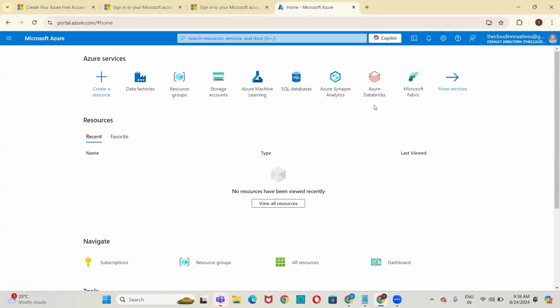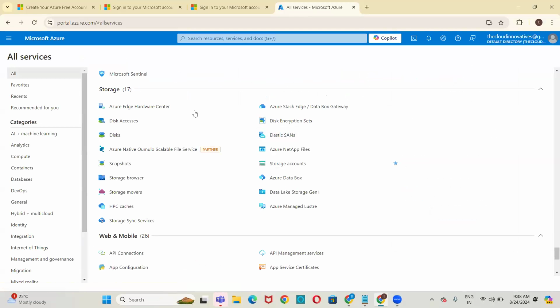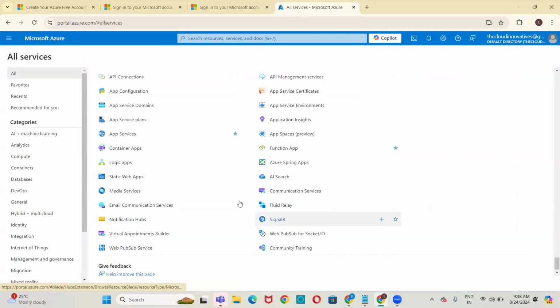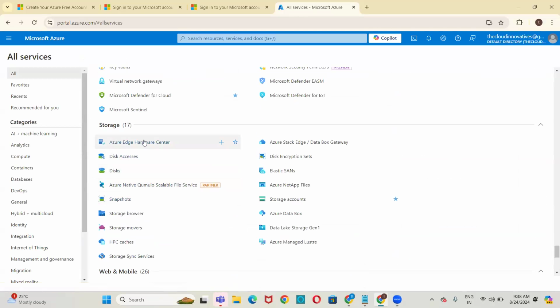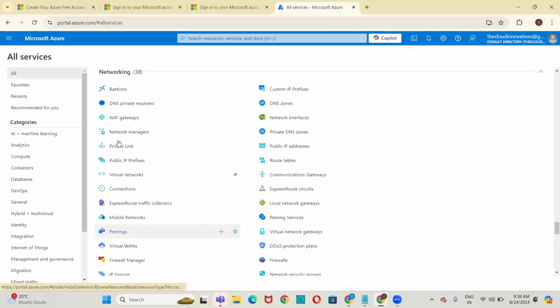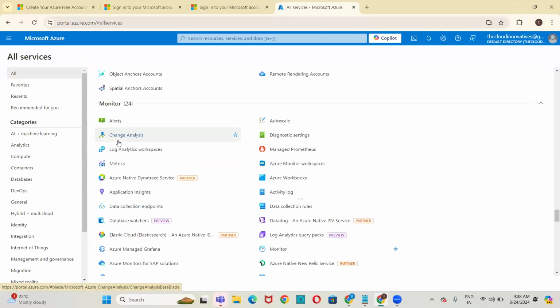So here you have Azure Databricks. These are all the services. If you want to see the storages, you can see 17 storages here. Can you see it? You have the 17 storages here.